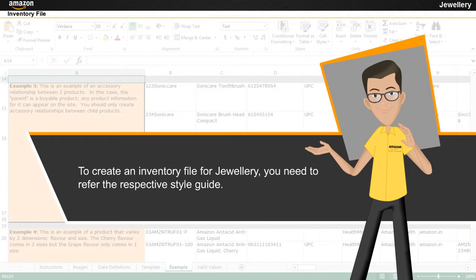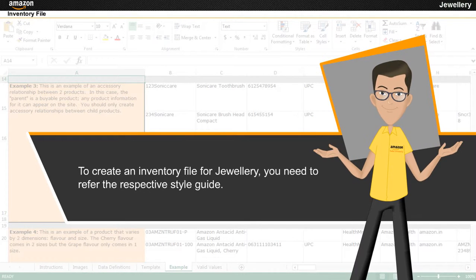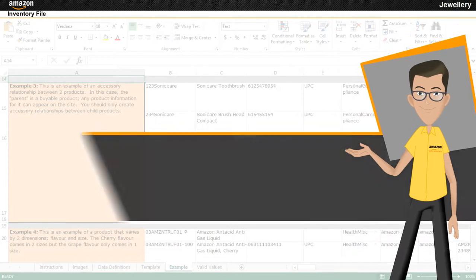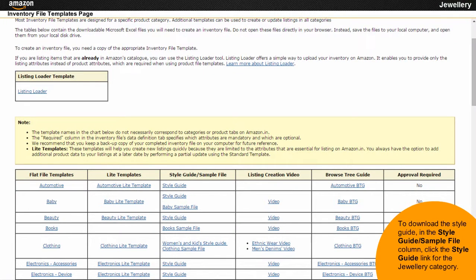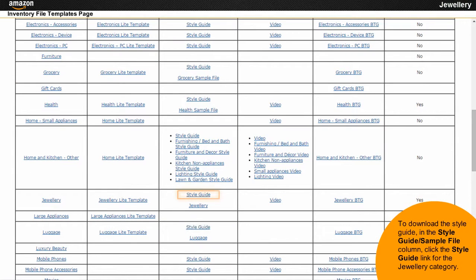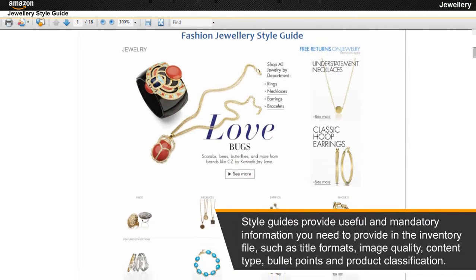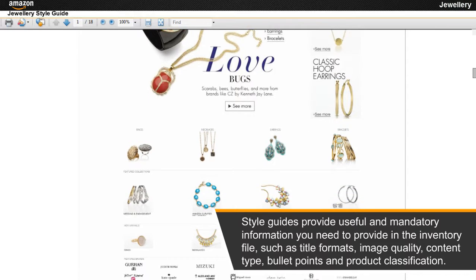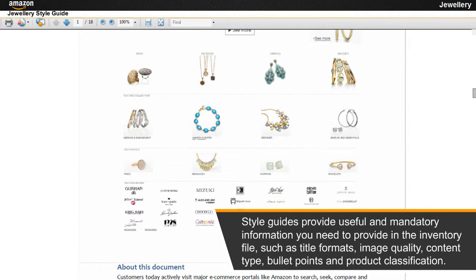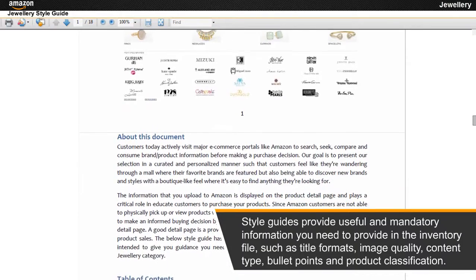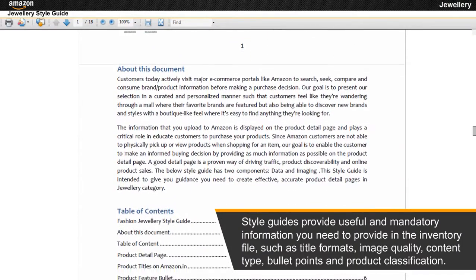To create an inventory file for jewelry, you need to refer to the style guide for that category. To download the style guide, in the Style Guide/Sample File column, click the Style Guide link for the jewelry category. Style guides provide useful and mandatory information you need to provide in the inventory file, such as title formats, image quality, content type, bullet points and product classification.